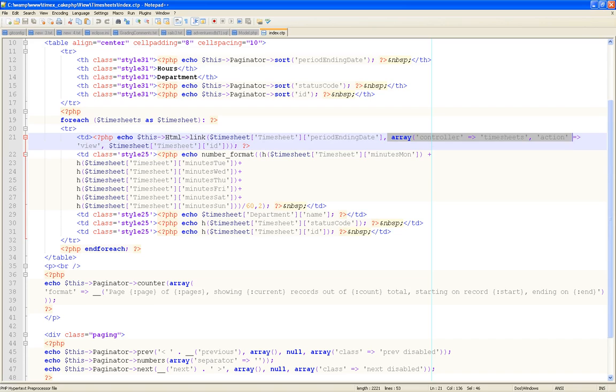Can you tell me where am I going to be taken to? I'm supposed to be taken to print hours. Okay, let's think about print hours. Print hours to me is the view of one timesheet. Who is supposed to take care of timesheets? The timesheets controller. So the link should take me to a controller. What controller? Timesheets. And it should execute an action in that controller. What's going to be the action? View.